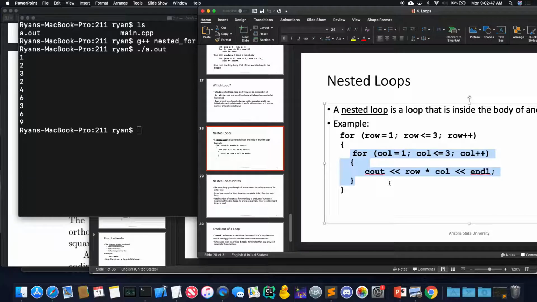It exits. Why? Because call has gone above the maximum value of 3. So this condition is no longer true. This loop exits. There's nothing else in the outer loop body. So what happens to the outer loop now? It comes back to the top because now it needs to do its update and the check again.